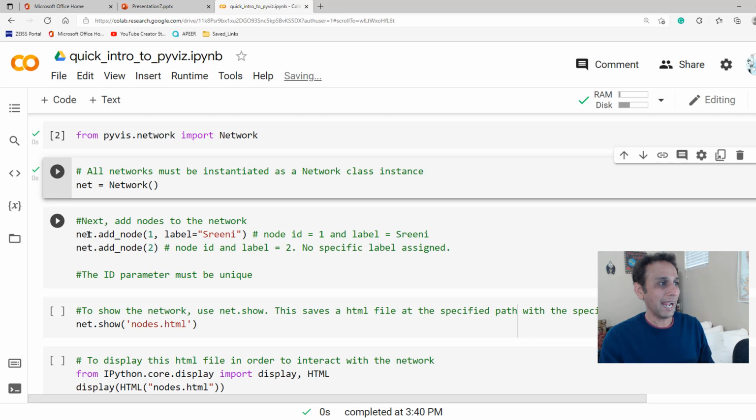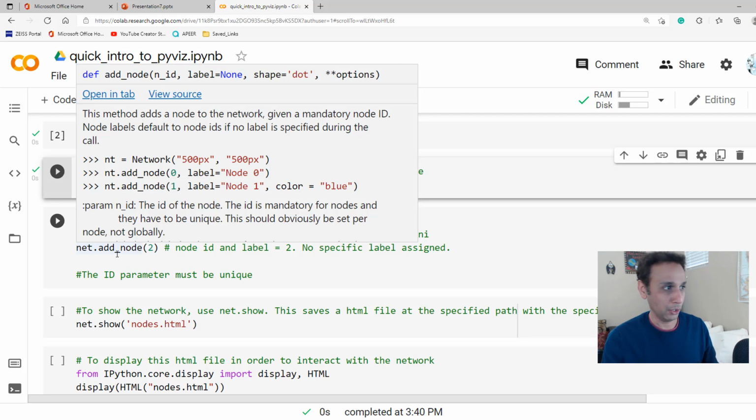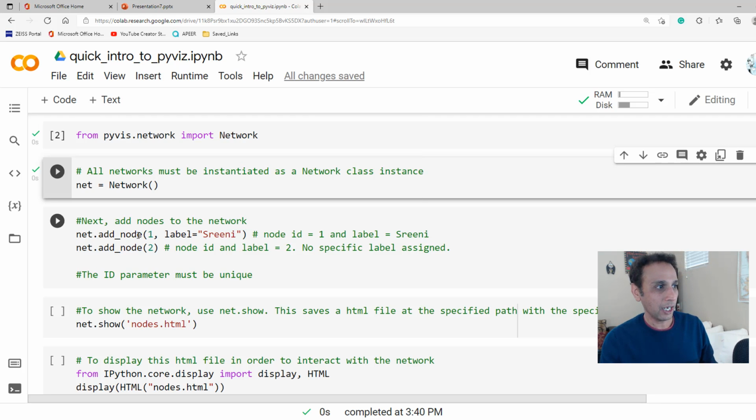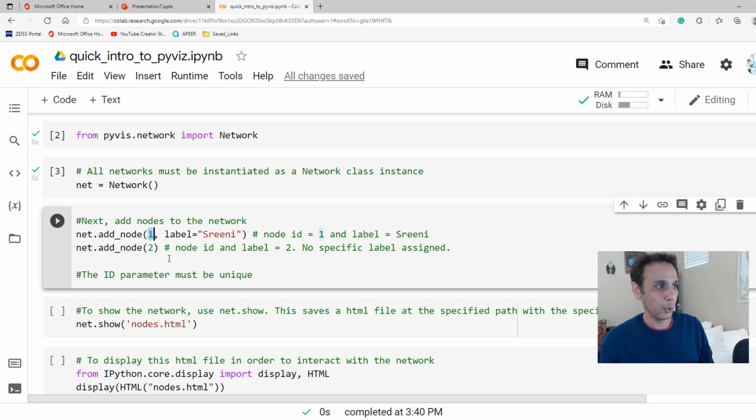So let's go ahead and add a couple of nodes. And how do you add these nodes? So net.add_node is going to add a node. And we will visualize this in a minute, but I just want to go through these in a methodical way. So first of all, I'm going to give the node a value of 1, and this can be anything. You can call it ABCD. It doesn't matter.